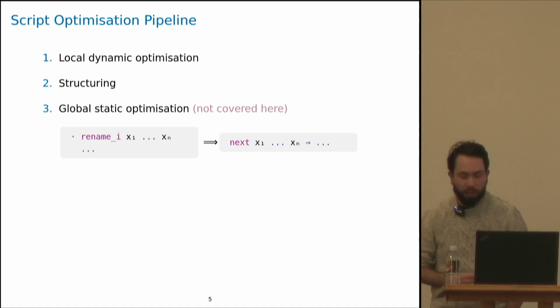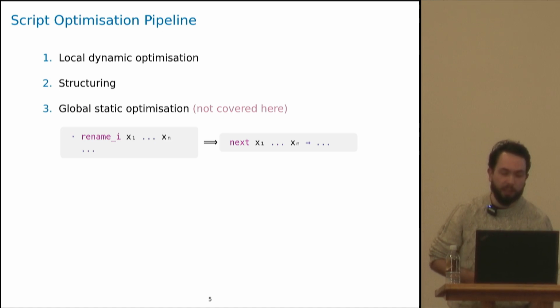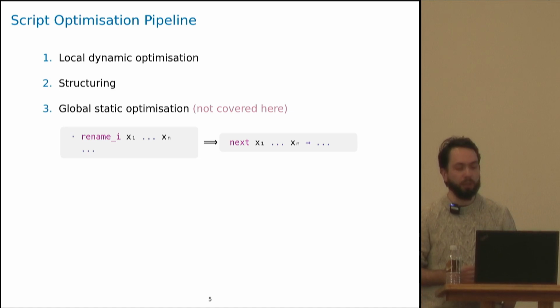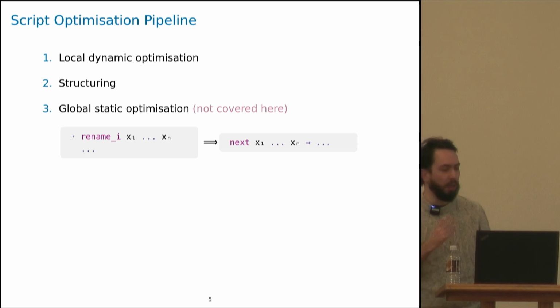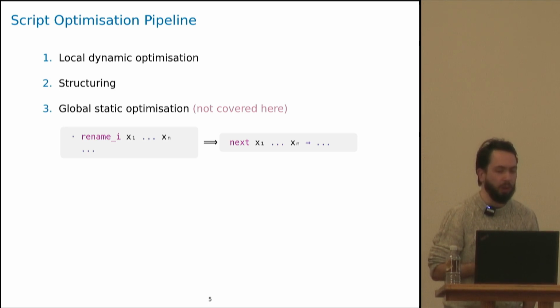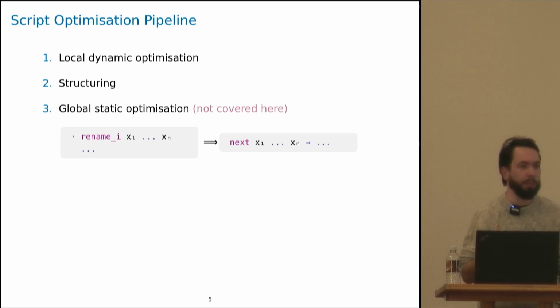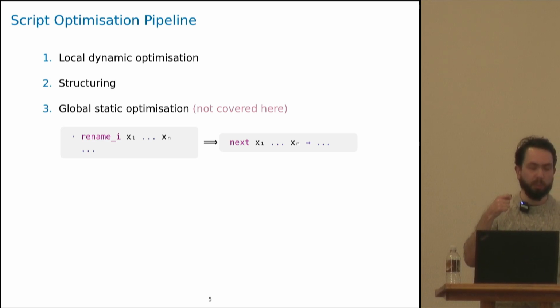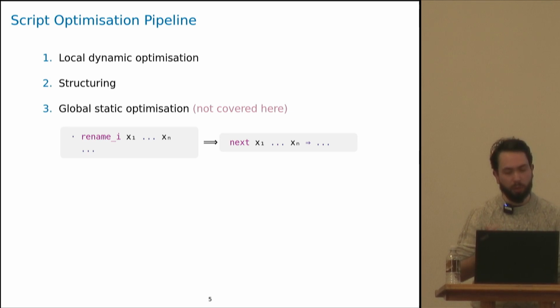And the third part of the pipeline is global static optimization, which I will not cover in this talk because it's not so interesting. Basically, it just does some very basic rewrites on the final script. These are purely syntactic. That's why I call them static. And they work on the whole script rather than on individual tactics. That's why I call them global.